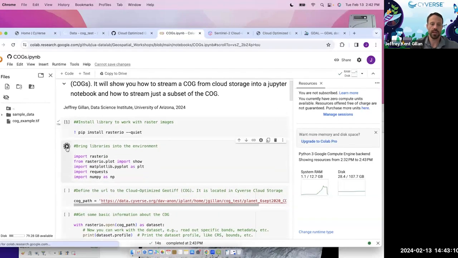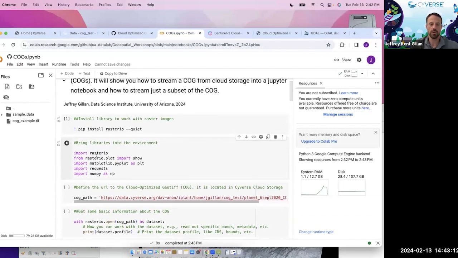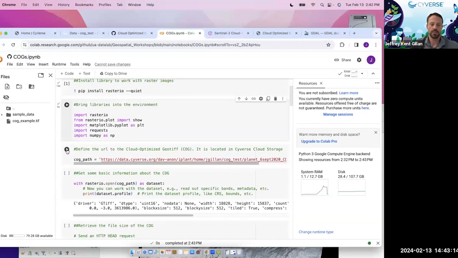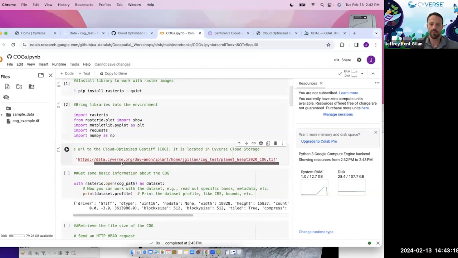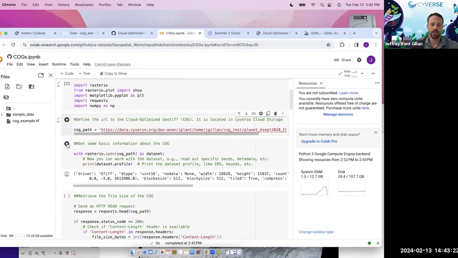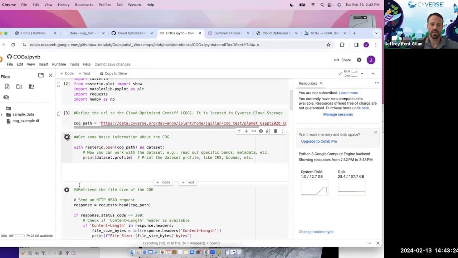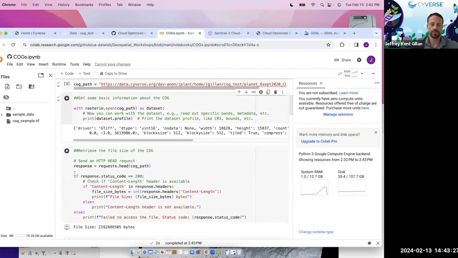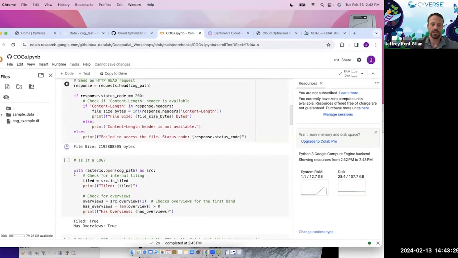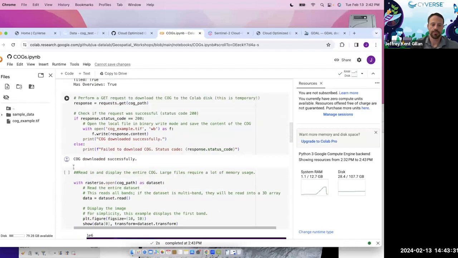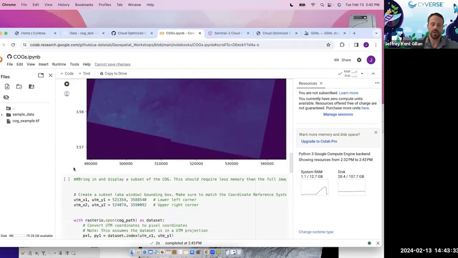Okay, let's import the libraries we want into our notebook. Great, let's declare where the COG is that we're getting. We're getting it from Cyber's data store. Okay, yeah, we can get the basic info again. All right, we don't need to do the rest. So let's go down to our different way.